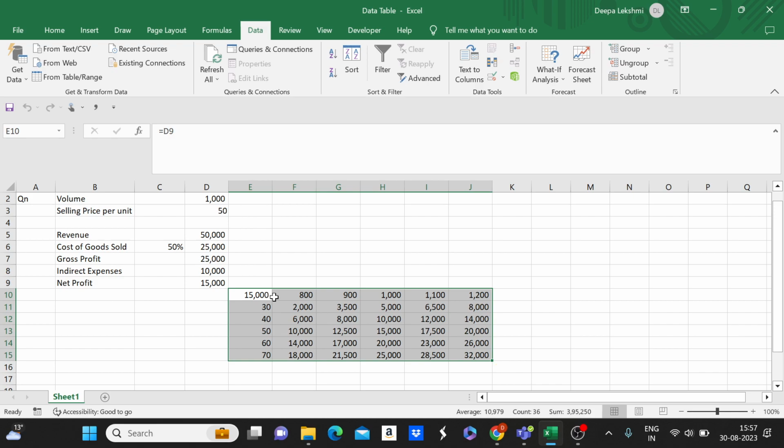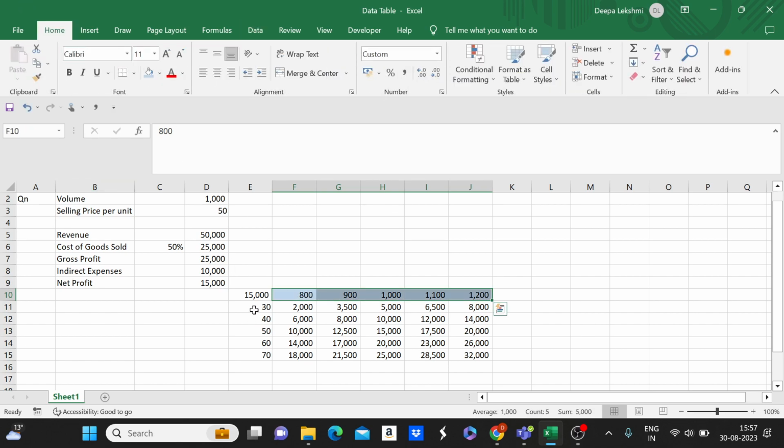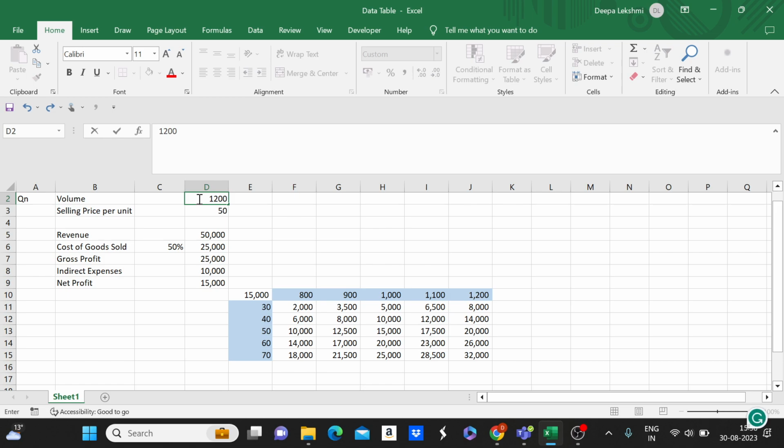I am just doing some basic formatting just to identify the headers. Okay, so we can see that when volume is 1000 and price is 50, our profit is 15,000. Now I am just changing it to 1,200. When it is 1,200, net profit is 20,000, which is reflected here.